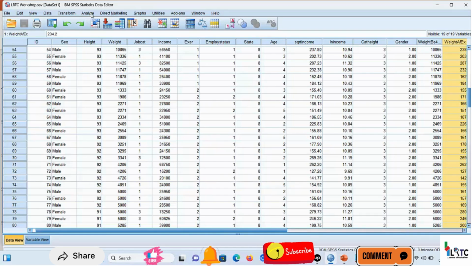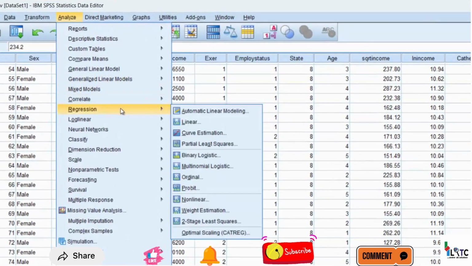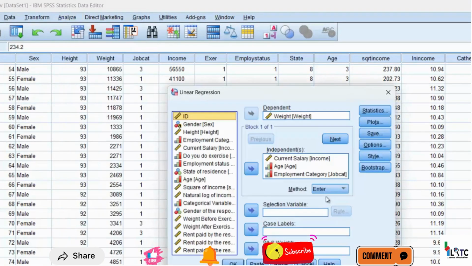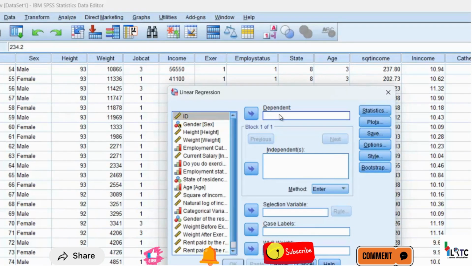So now to do this particular analysis, or to check for homoscedasticity, you go to Analyze. From Analyze, you select Regression. Then from here you select Linear Regression. Now the first thing you need to do is to identify your dependent variable. The dependent variable is weight, so you click on weight and you move it here.